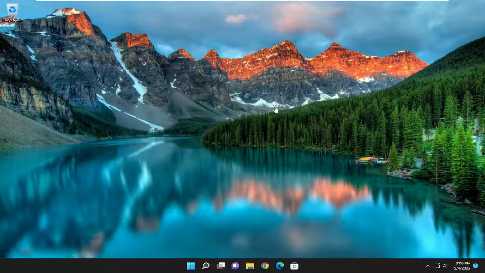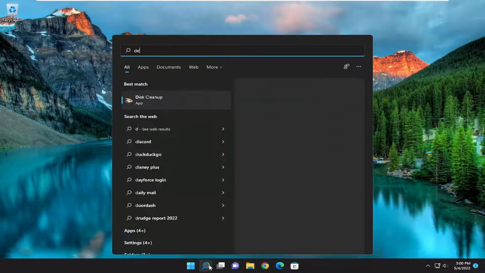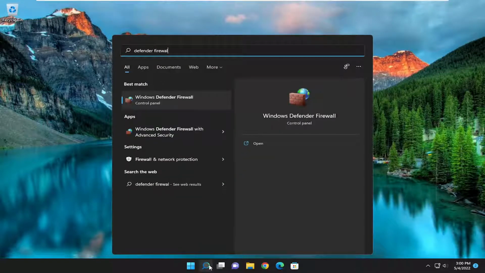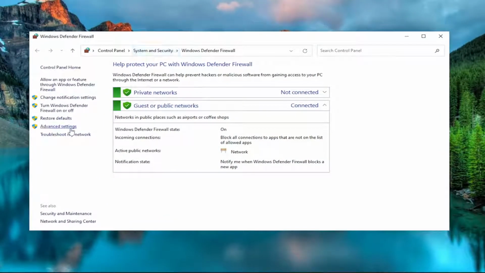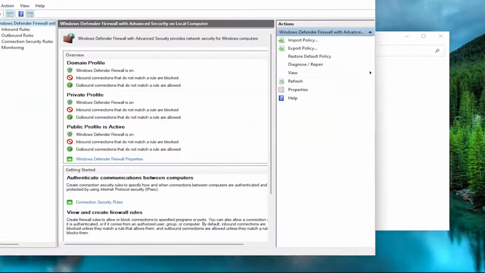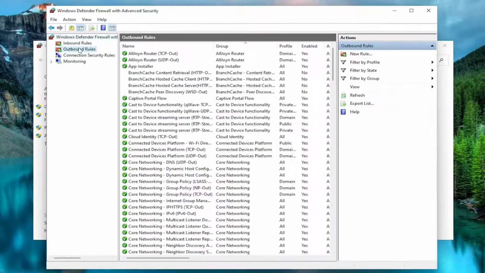So we're going to start off by opening up the search menu, type in Defender Firewall. Best match will come back with Windows Defender Firewall. Go ahead and open that up. On the left side, you want to select the Advanced Settings button. And now you want to select Outbound Rules. Select New Rule over here on the right side.